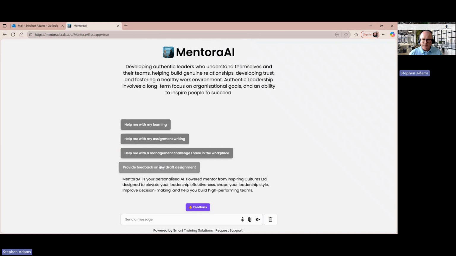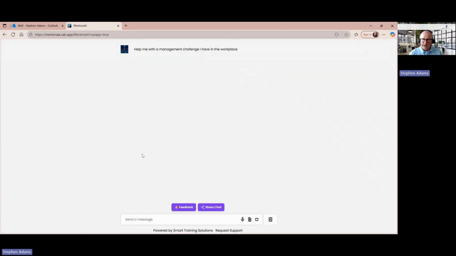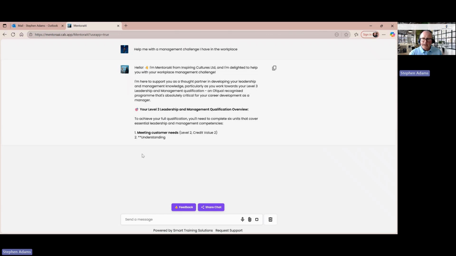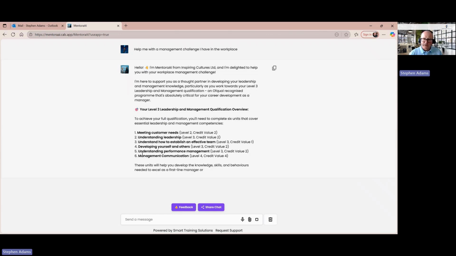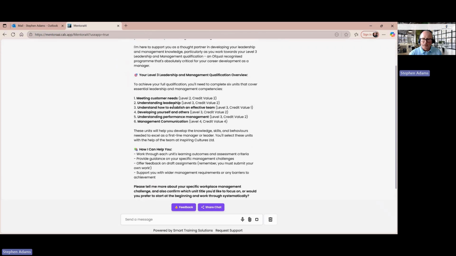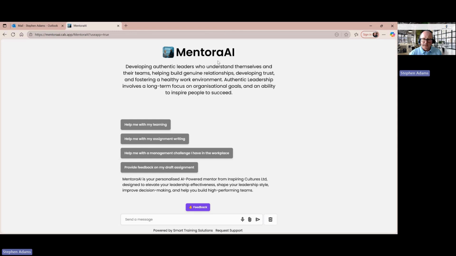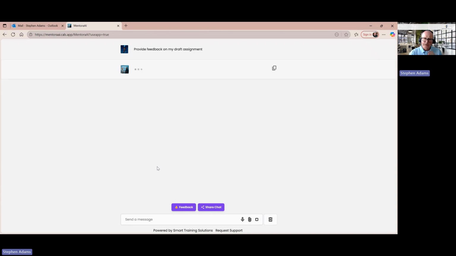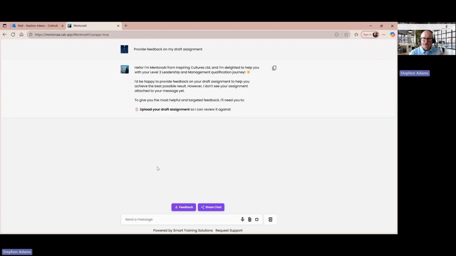Now down the bottom as well, you've got a couple more, is help me with a management challenge. So Mentora and also the ILM program is to really look at challenges you face, but how you can really bring it into your assignment. So here again, Mentora will go through and help you to work through challenges or questions and thought-provoking to help you get that documented. The last one I go to, which is Mentora specifically designed, is to provide you feedback on your draft assignment. So when you're starting to work through your assignment, that you can load it into Mentora.